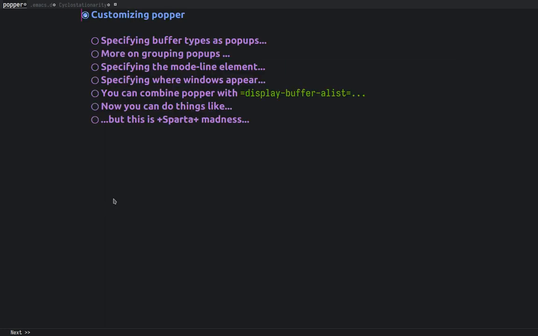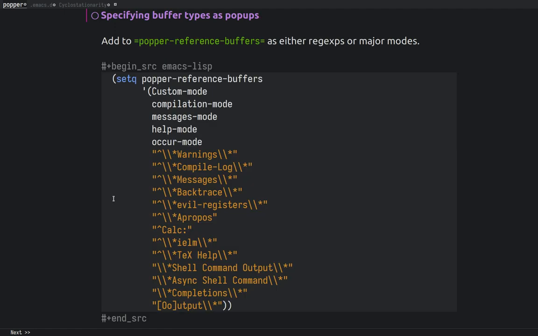Alright, this is Emacs, so let's talk customization. The first thing you'll want to do is let popper know what buffers you consider to be popups so it can manage them for you. And the way you do this is by setting this variable, popper reference buffers, and you give it a list of either major modes or strings or a combination of both.